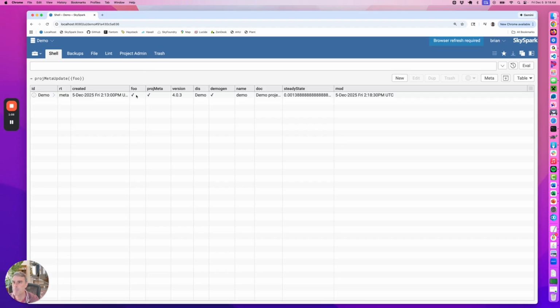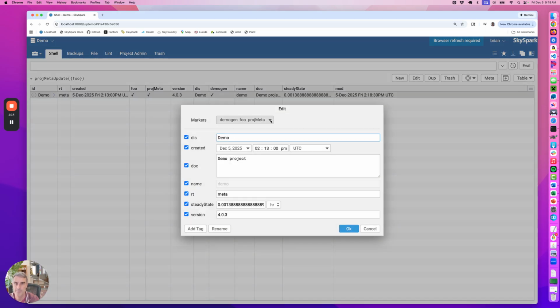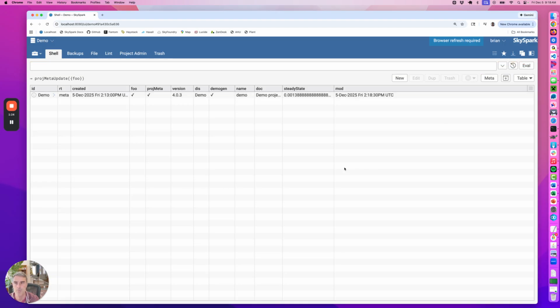If I was trying to commit to this guy directly, let's try to change that and remove that tag. You're going to see this exception, which is cannot commit to managed RT records. Okay, and that's what that means now. Basically, anytime you see that RT tag, you're going to have to use the appropriate function to manage that record. So there's exactly one RT meta tag.